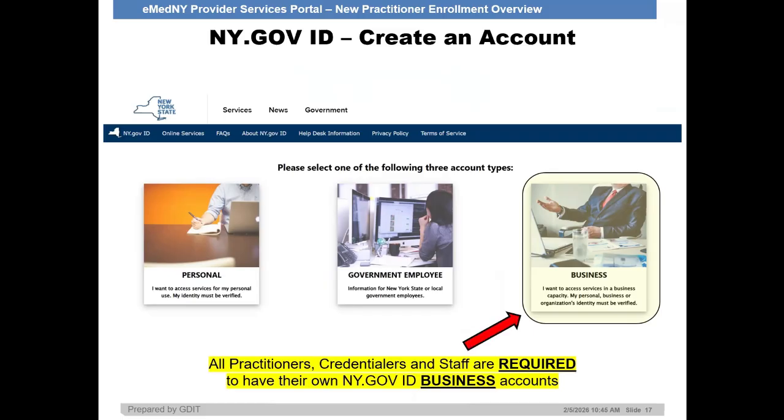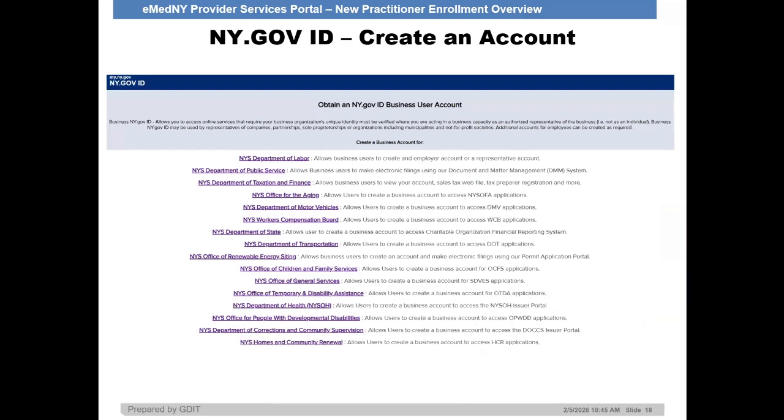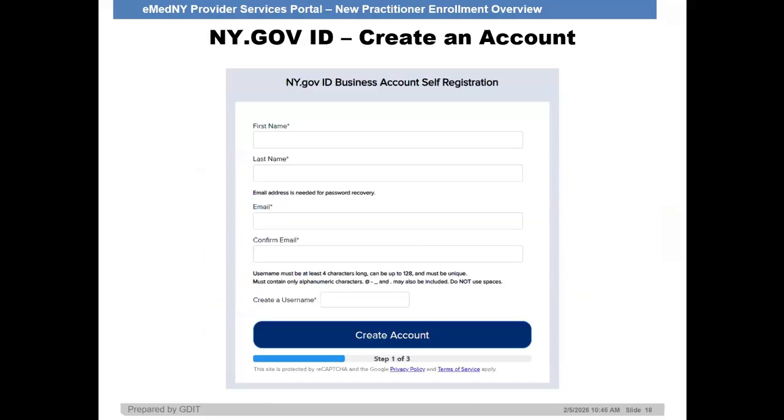So you're going to click on business and it will start the process. Now you're going to select New York State Department of Health. That is the agency that you're going to be going through. So you're going to select New York State Department of Health to get into their tool of enrollment. You're also going to enter in information about yourself. So your name and email address, and you will create a username. You'll click on Create Account.